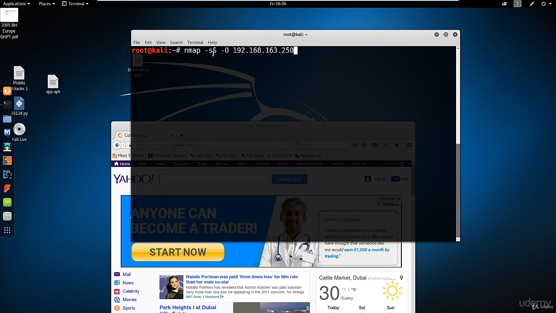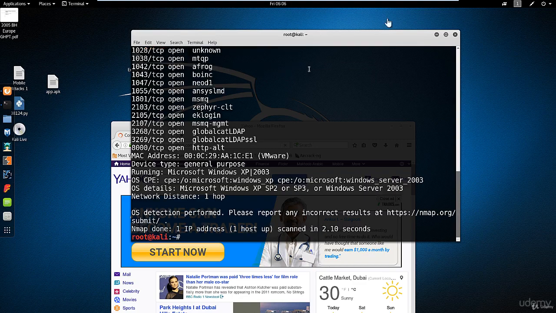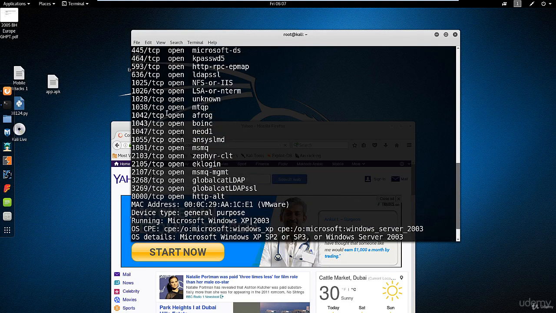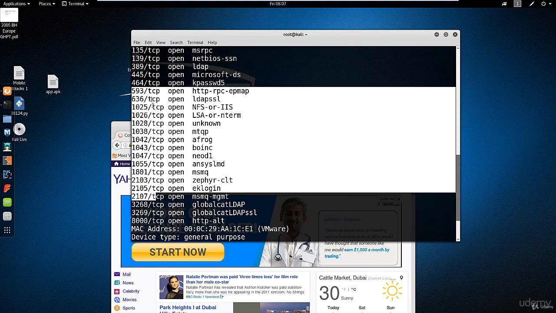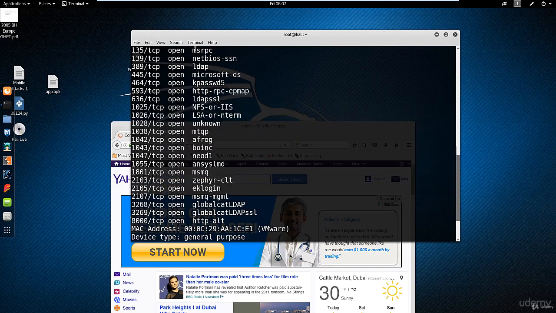What exactly is opening that? Because according to that, I may check if this service is vulnerable and can be hacked or not. And minus capital O will show me the operating system. So let's see if I use this command, what exactly I'll be getting. So as you can see, this was fast. So I got all the open ports. So I have, for instance, port 135 open, and it has an RPC.